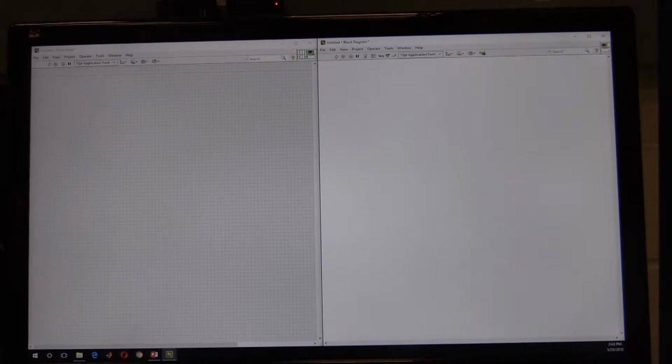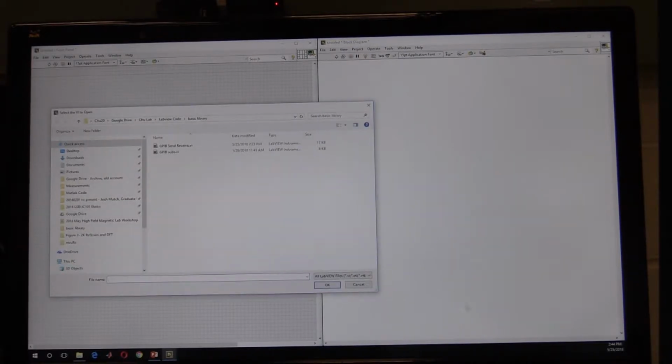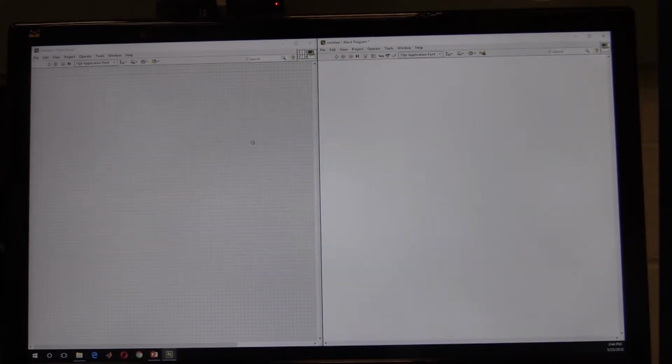So I'm gonna right click in this white area in the back panel, and I'm gonna click select a VI, and I'm gonna open this GPIB send receive sub-VI. I'll show you the guts of this sub-VI later, but for now we'll just use it. And I'm gonna place it in my back panel. As I hover over this, it'll tell me what these different inputs and outputs are. We only need to use a few of these for this project.